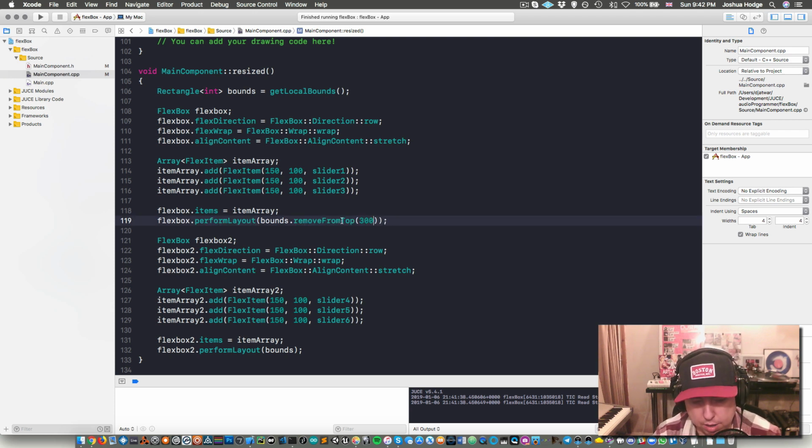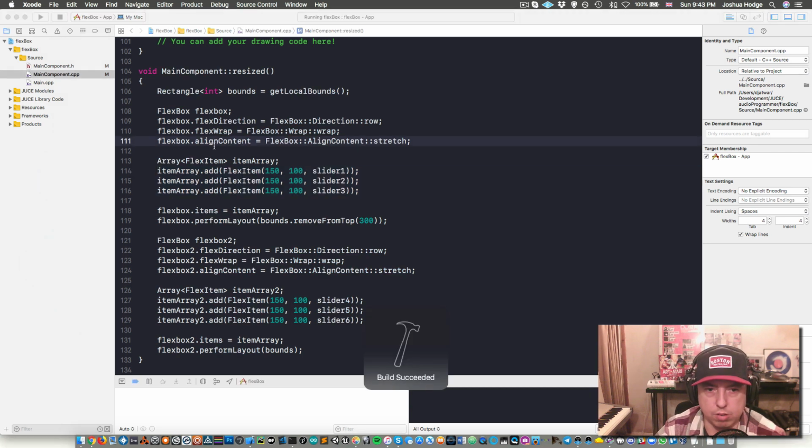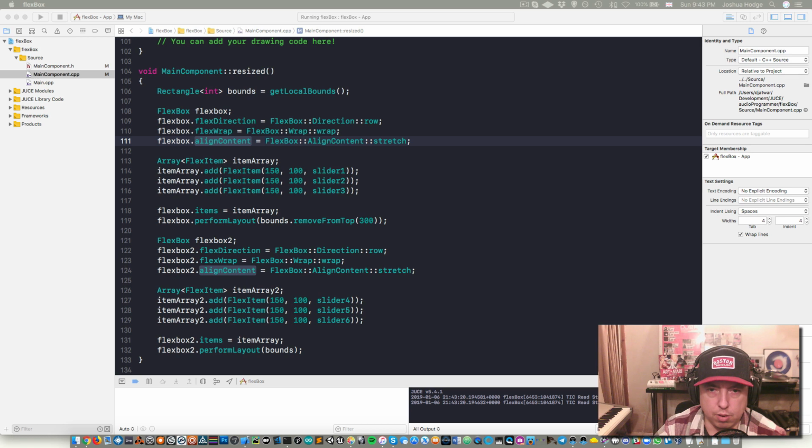So I'm going to remove half the size of the UI, which is 300 pixels. And I'm just going to remove that there. And then what I'm going to do is I'm going to put these first three sliders, the linear sliders, on the top. And then I'm going to put the three dials below that with the remaining space. So let's see how that works out. And hopefully this is right.